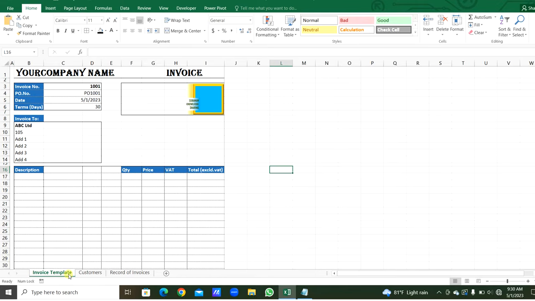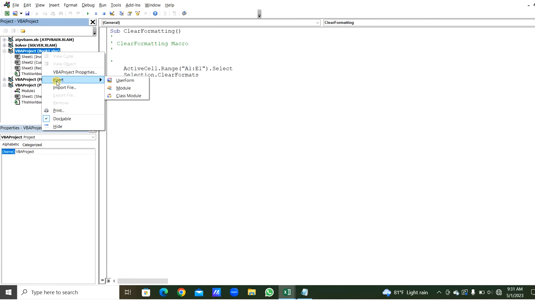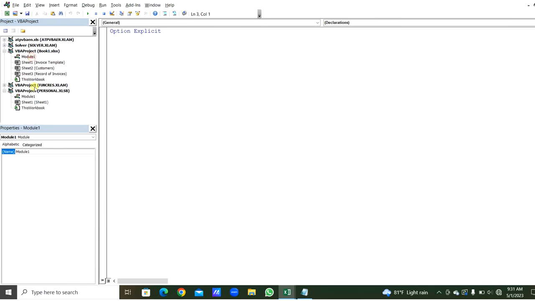Now we will go to the editor window, Alt F11, our VBA project named Book1. From here we will insert a module, right click and insert the module. Just double click it. We will name this module as MOD Sales Invoice. Here our first procedure is going to be a sub procedure, Record of Invoice.